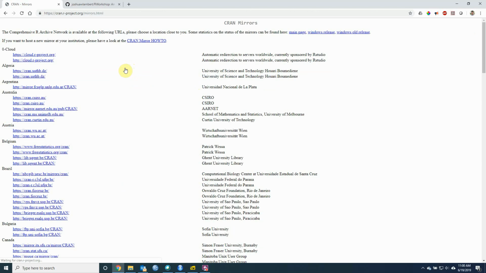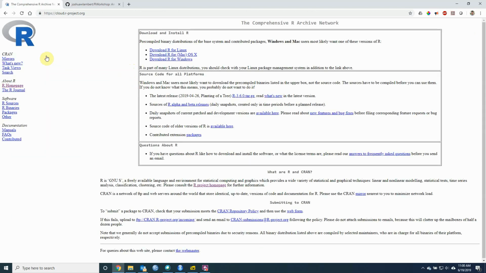If you click on that, it's going to take you to another page, which is basically saying where do you want to download it from. So if we click on just the first link, you can have your choices between Linux, Mac, or Windows. So you'll want to go through and do that.